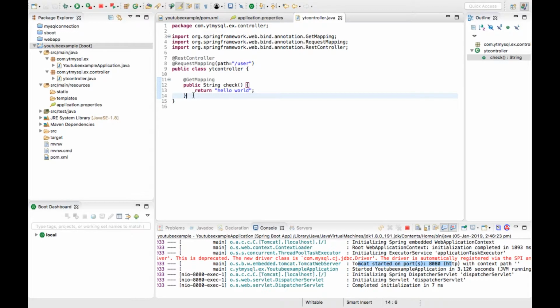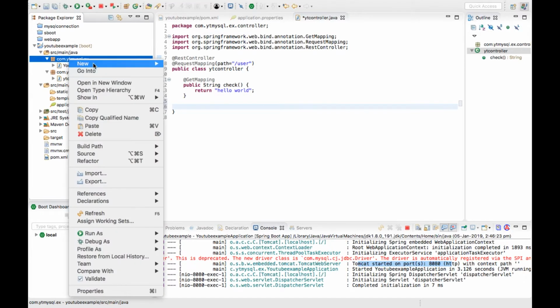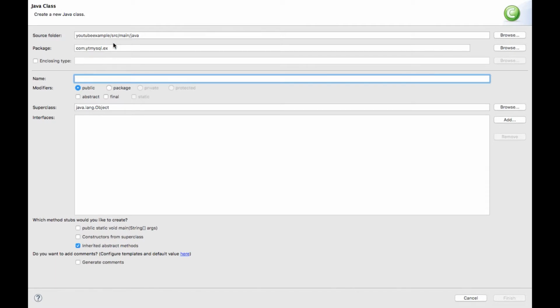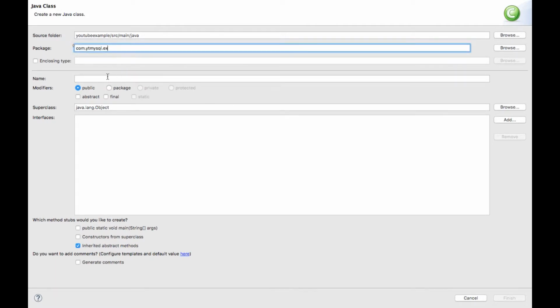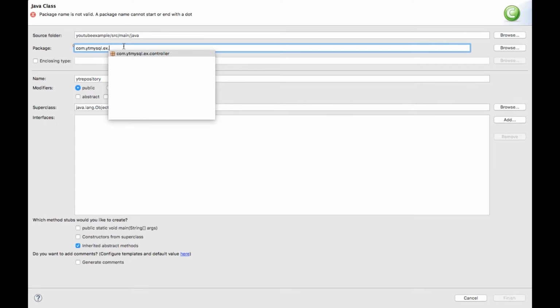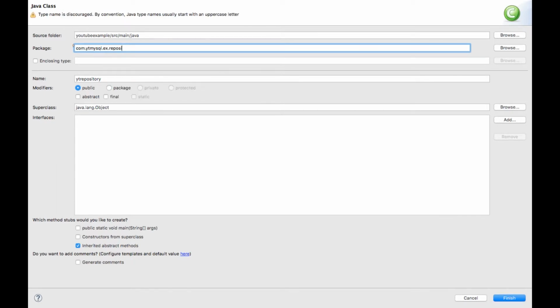Now what we want to do is connect to the MySQL database and display the names. So for that, we have to create a repository. We'll go here, click new Java class, and name it YT repository, and then we'll keep it under a different package, then click finish.